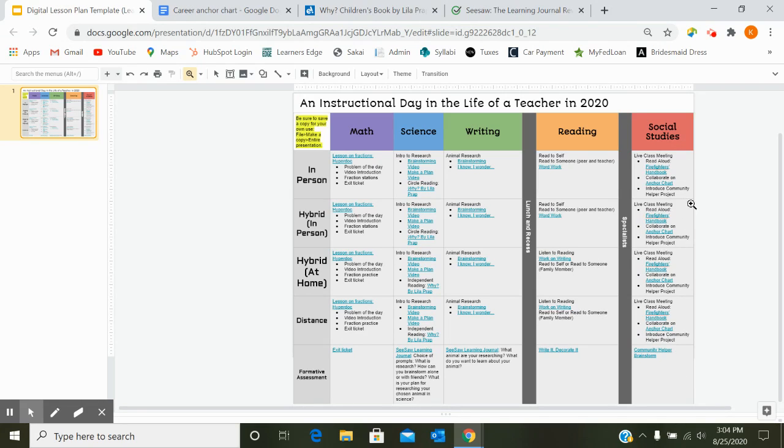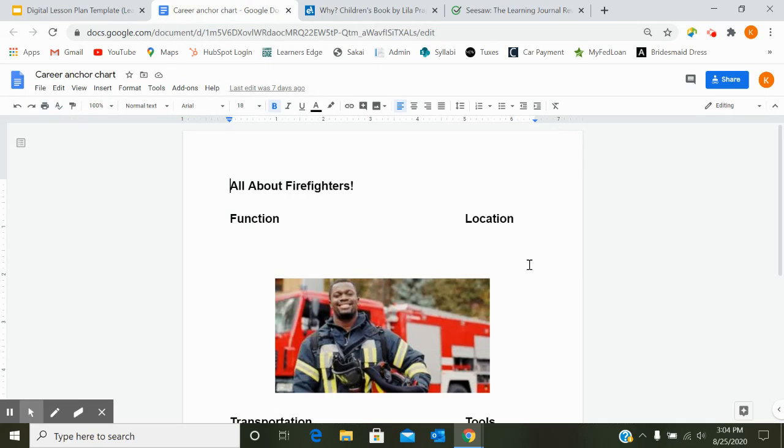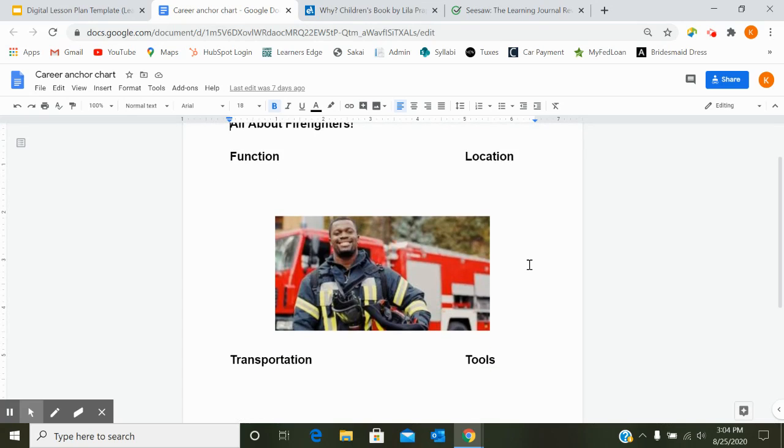We're doing it together. I even created an anchor chart. This one happens to be about firefighters. And so you can pull this up on your Zoom screen and students can provide answers via chat or verbally. And you can do this anchor chart right with your students as they're watching you on screen.